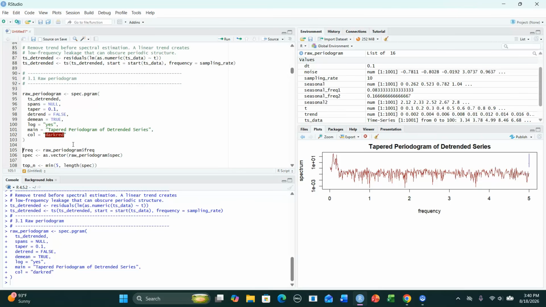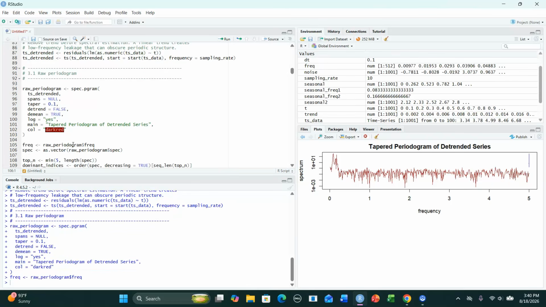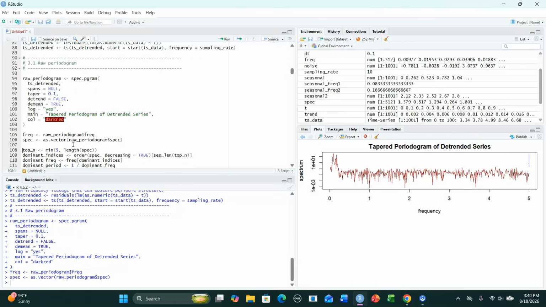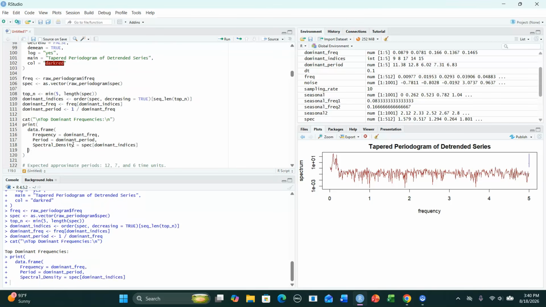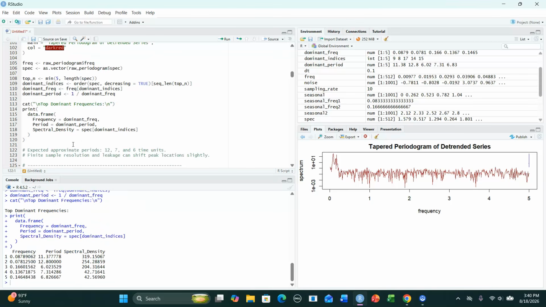And we can get the frequencies, get the spectra, and then other parameters for the dominant frequency and dominant period, and we can plot the dominant frequencies and periods, with the spectral density there. All right, so fixed approximate periods of 12, 7, and 6 time units; finite sample resolution and leakage can shift the peak location slightly.